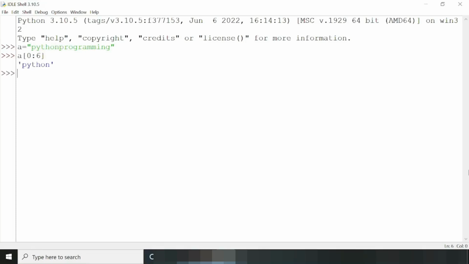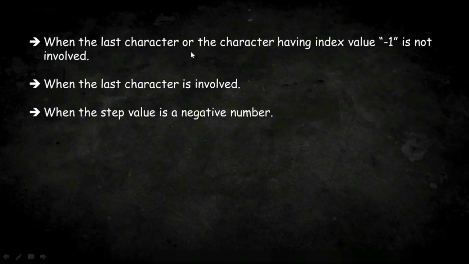We can do all these things by using the negative indexing concept also. But here I have divided this concept into 3 different cases. The first one is when the last character, or the character having index value -1, is not involved. The second one is when the last character is involved. And finally, when the step value is a negative number.